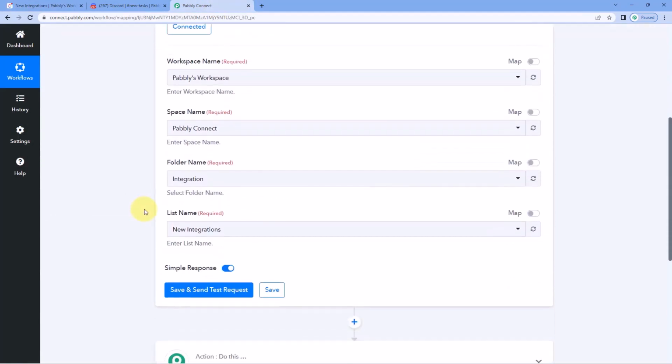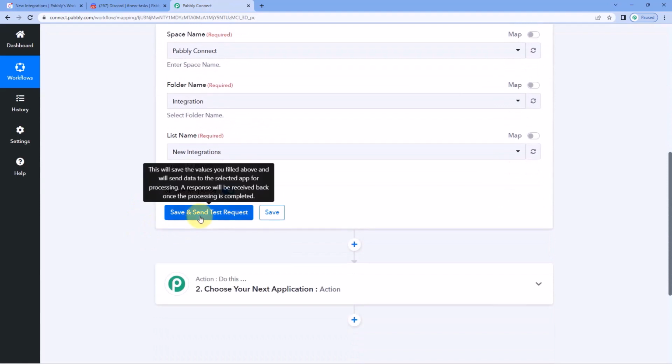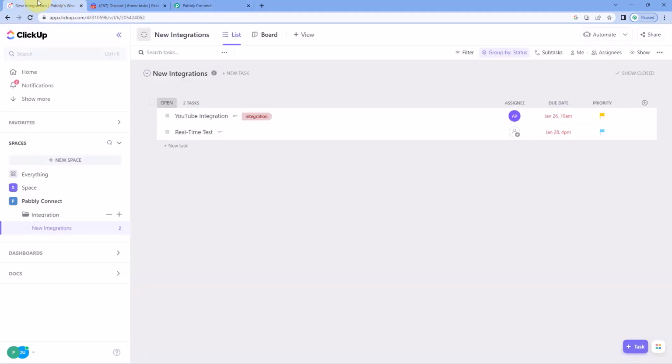So guys, after selecting all of these details, when we click on the Save and Send Test Request button, the details of the most recent, most latest task which we have created in ClickUp will be received inside Pabbly Connect. So before clicking on Save and Send Test Request, let's create a new task in ClickUp. So we will go to our ClickUp account and let's create a task.